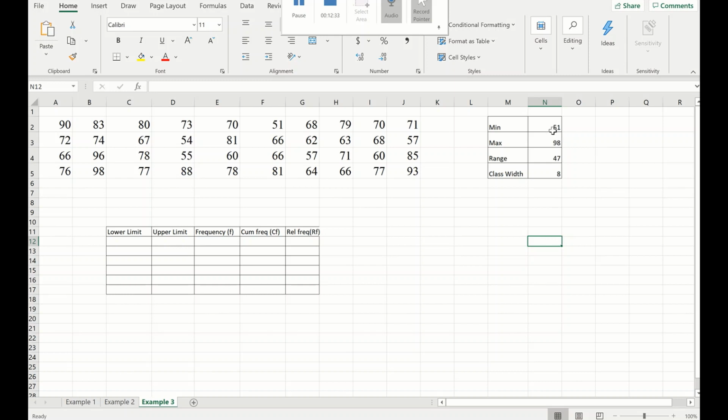So you are going to start with 51 and then your class width is 8 and we are making 6 classes. So the lower limit for the first class is 51, and 51 plus 8 is 59. So the first one is from 51 to 59. Next one will be 60. Class width is 8, so 60 plus 8 is 68. Now next is 69.